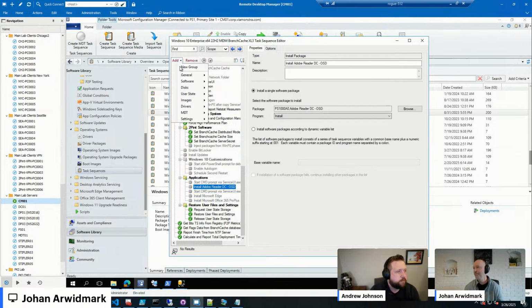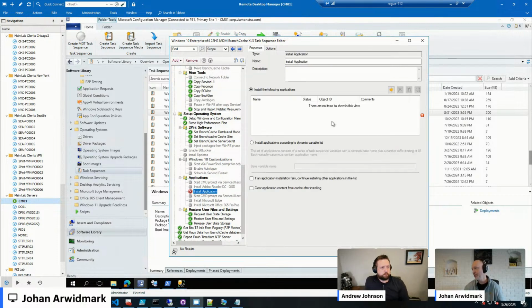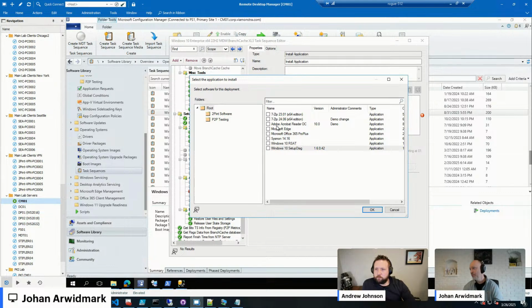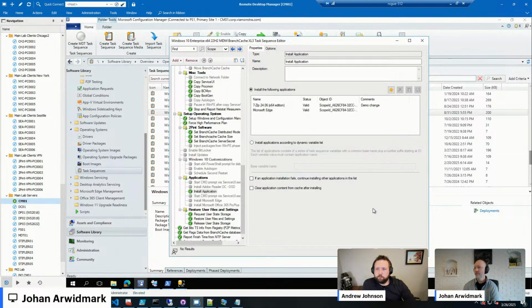Just adding a step with either a single software package or a single application here. You can add in, of course, multiple applications into that list, but they can also have a variable to them. So instead of hard coding the names in here, you can say, I like to use a variable and I call it apps. And then it's just a numbered sequence from that on.